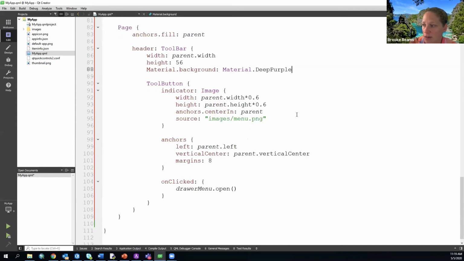And the other thing I want to do is, when this page launches, I don't want to show a menu button. I want to actually show a close button so that the user can close this page and get back to the main page of the app. So I'm going to change the menu.png to close.png. We have an image for that already in our images folder.